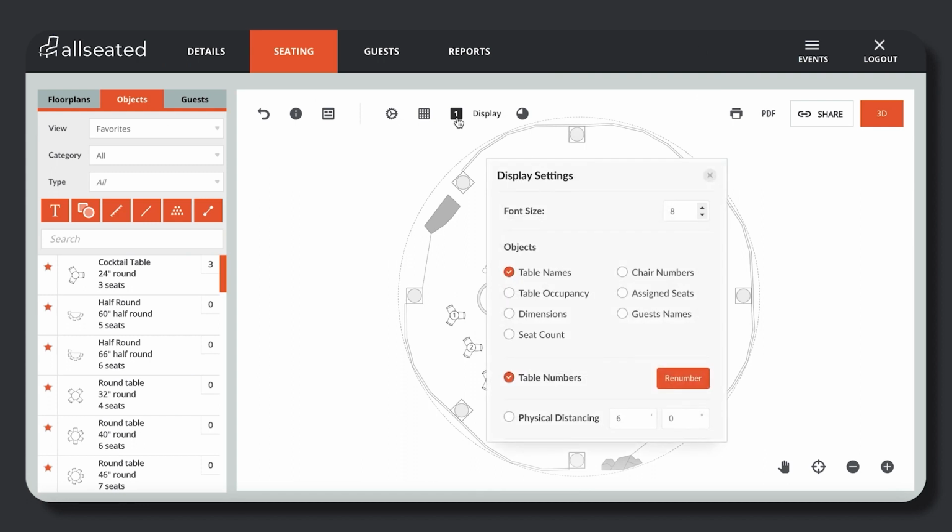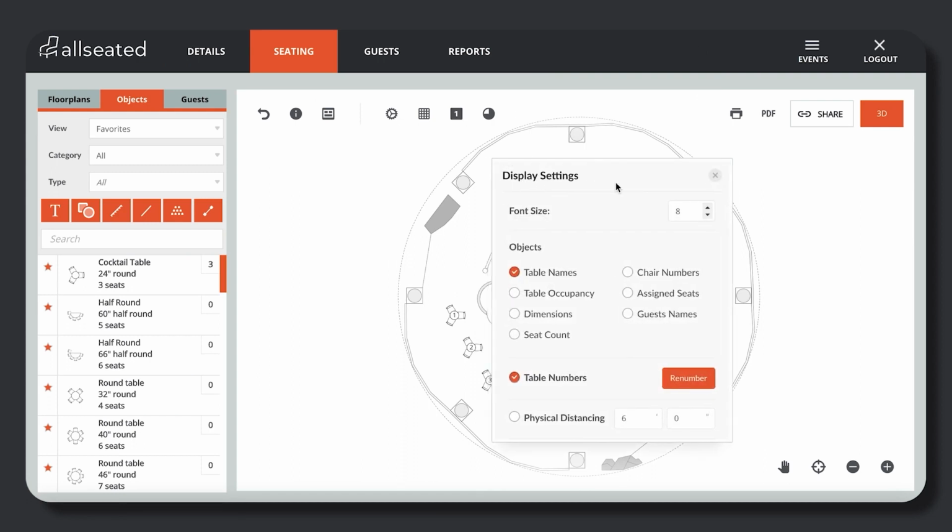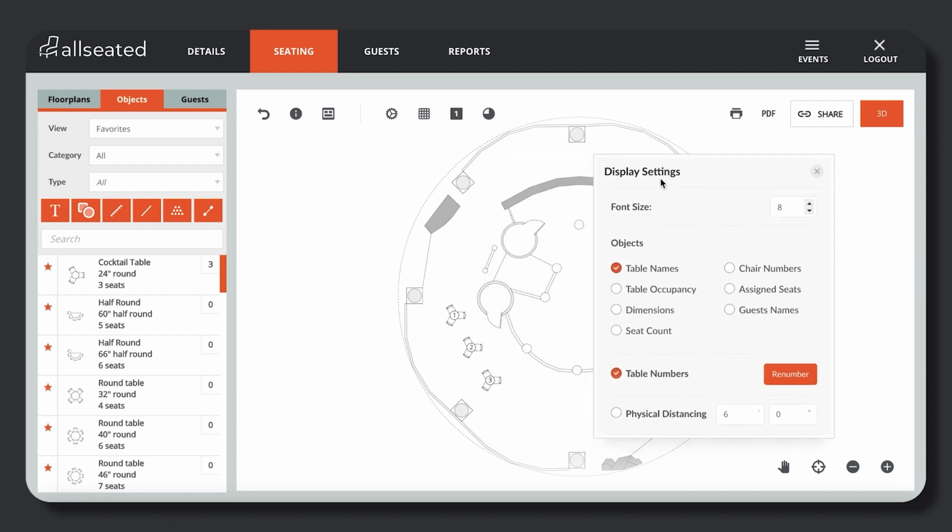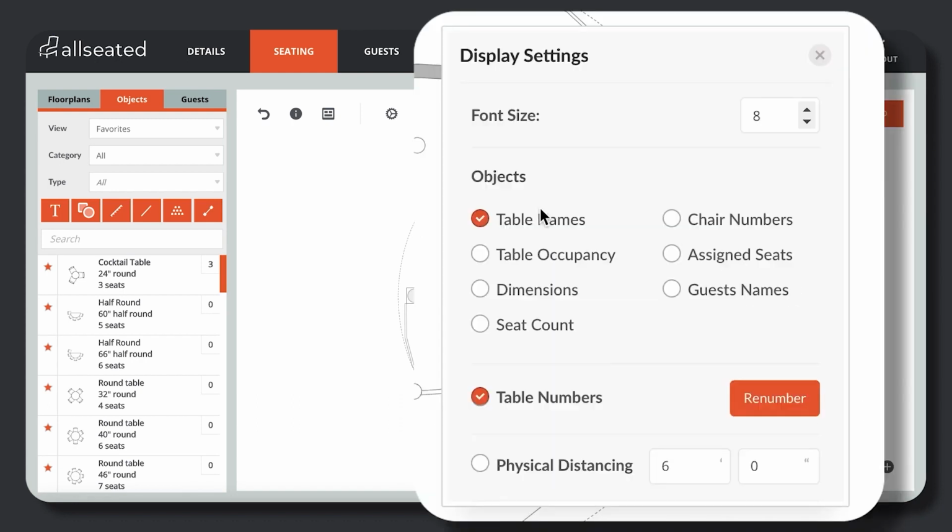This is the Display Settings tool, which allows you to manage the information related to each object and how that information is displayed on your floor plan. You can show or hide table names, table numbers, and chair numbers. You can also make visible the seat count. You can also adjust the font size here too if the text appears too large or too small.